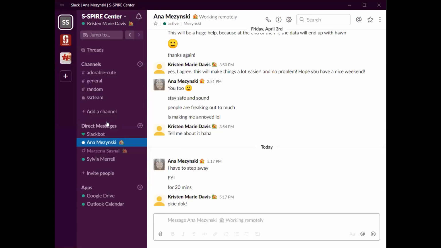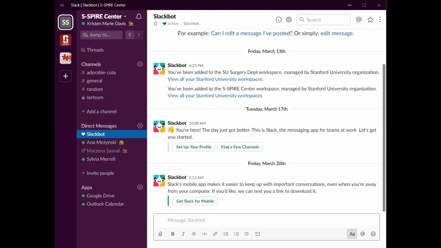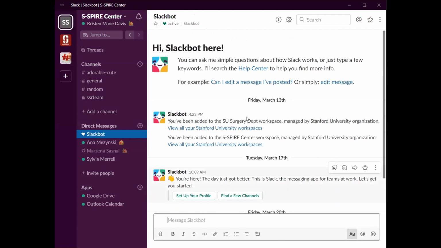All right. So I use the Slack app here that's posted down here on my bar instead of logging into it through Google or through any website, which I just find very easy. So first, let me talk about the channels within your workspace. As you can see, I'm in the S-SPIRE Center workspace. And just so everybody knows, Anna is the administrator for the S-SPIRE workspace. So if you request to get into this workspace, she would be the one allowing you to get in. And as you can see on the side, I have 4 channels.